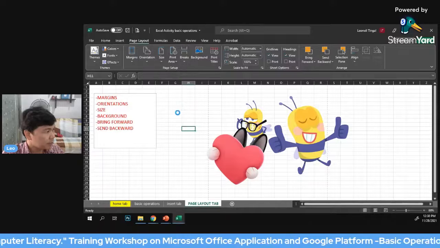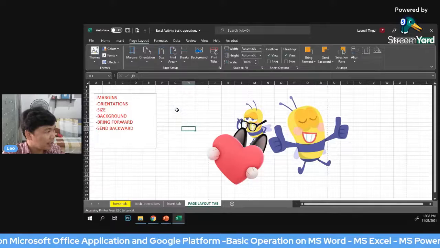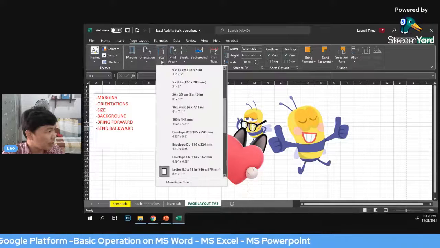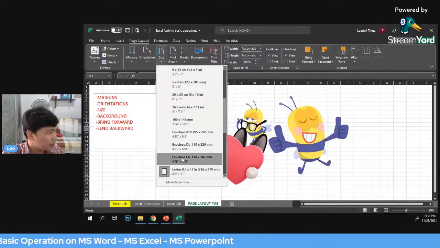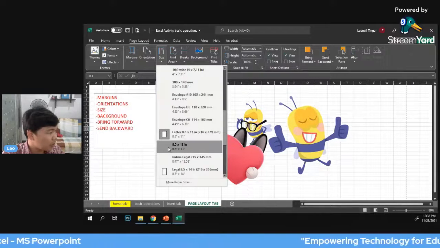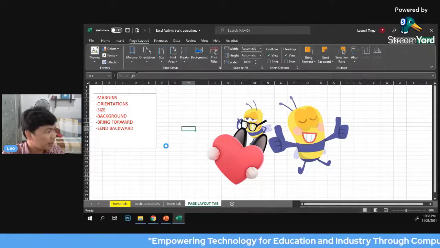Okay, this one is landscape, and then the size. Size of your bond paper. The default here is 8.5 by 11, but I'm going to use the long size bond paper, which is 8.5 by 13. Okay.